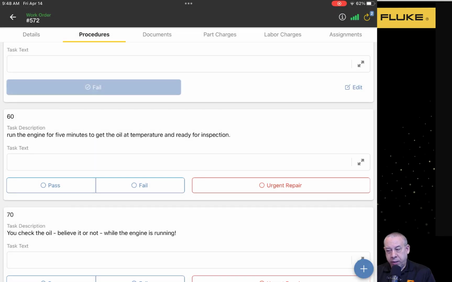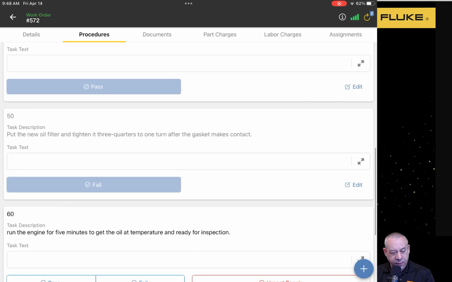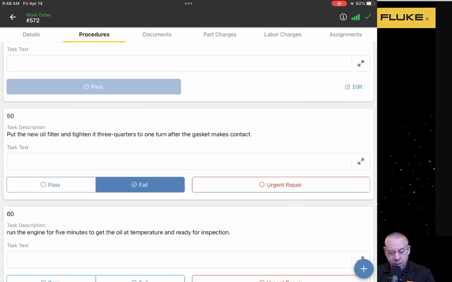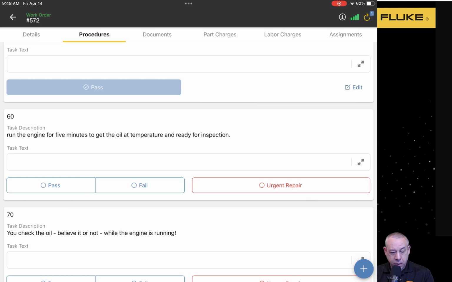whenever this work order is saved, that is going to create a follow-up work order on that task that was 50. The follow-up work order will read task 50, put the new oil filter and tighten it 3/4. I could also give it some task text here if I wanted to and give them a reason for why it failed, if that's what I want to do. In this case, I'm not really interested in that. I'm not going to do that, so I'm going to click the X and get out of there. I could also edit it and change my mind. Maybe it really passed. Maybe I made a mistake. So you can go through all these.